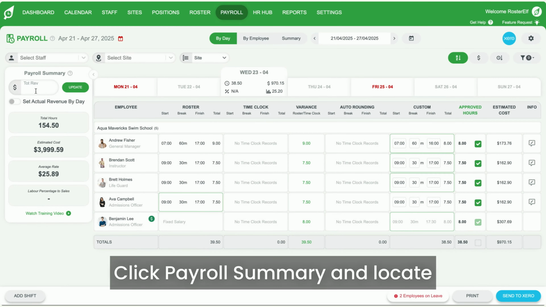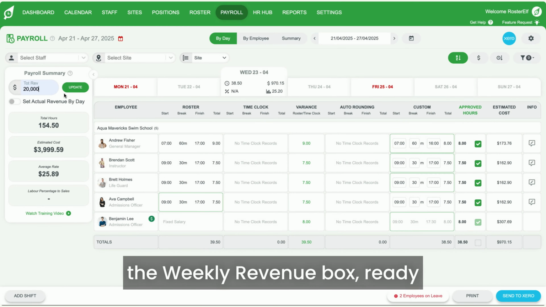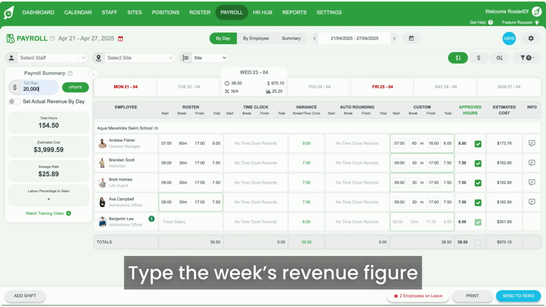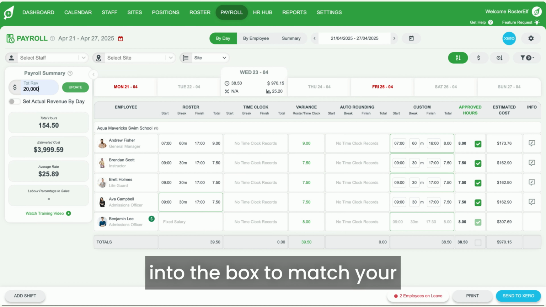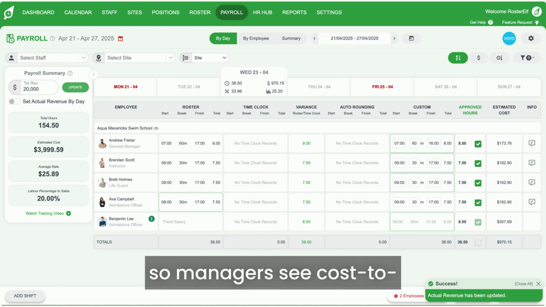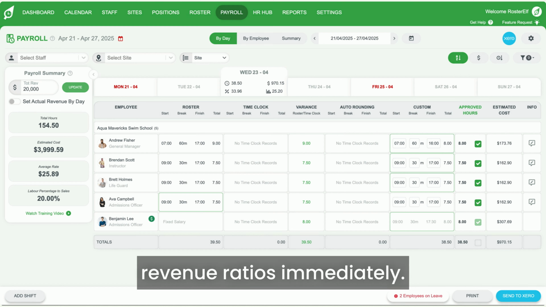Click Payroll Summary and locate the weekly revenue box, ready for your total sales amount. Type the week's revenue figure into the box to match your financial records, ensuring payroll to sales accuracy. Click Update to save, so managers see cost-to-revenue ratios immediately.